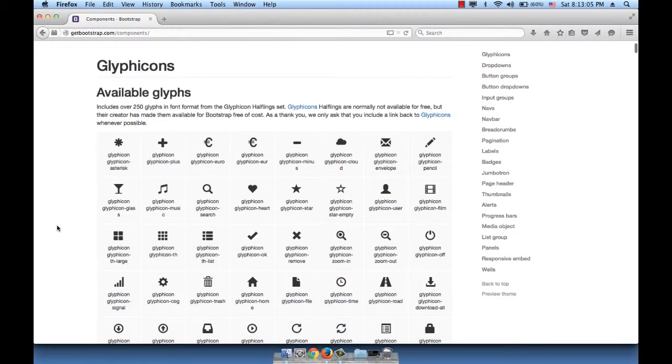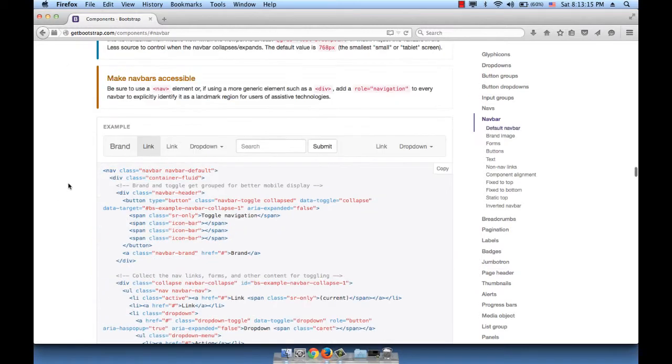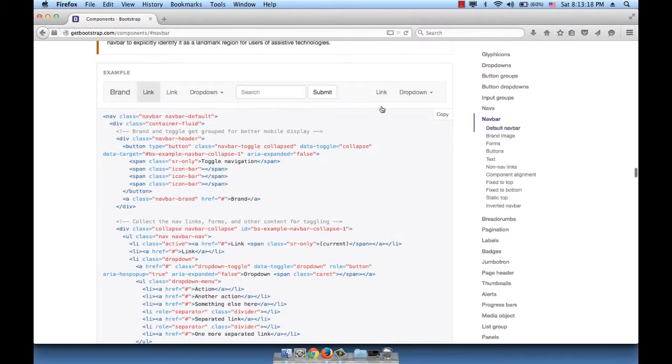So let's take a look at these components, such as the glyph icons, as you can see, the nav bars. This is a navbar example, for example, with the brand on the left, a set of 3 navigation items, one of which is a drop-down, a search area, a submit button, another link, and another drop-down, and so forth.